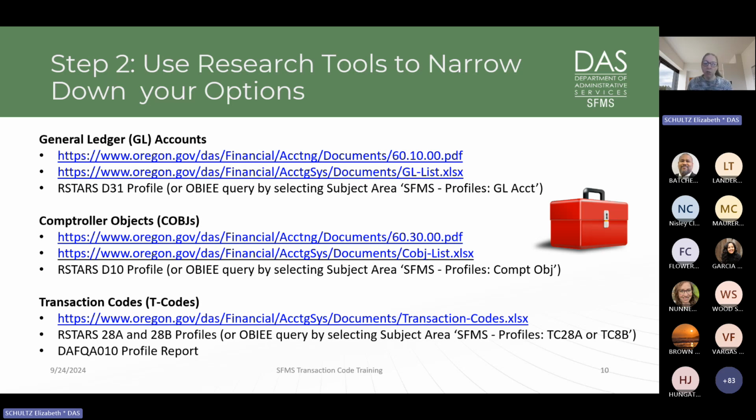You can run an OB query to look at that information too. We also have a report that will show an example of where you can get a listing of all the different T-codes. So again, a lot of different ways to get the same information. We're going to be focusing on that transaction spreadsheet today in our examples, but there are other ways to get information depending on how your agency works or what resources you've used in the past.